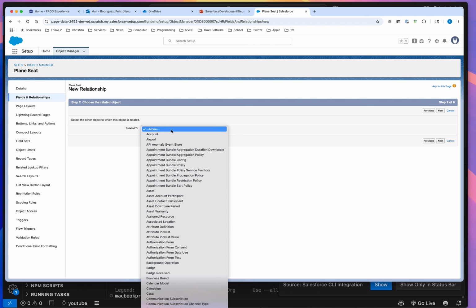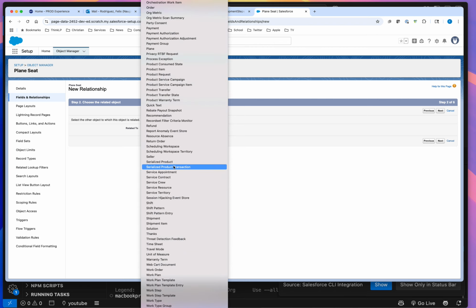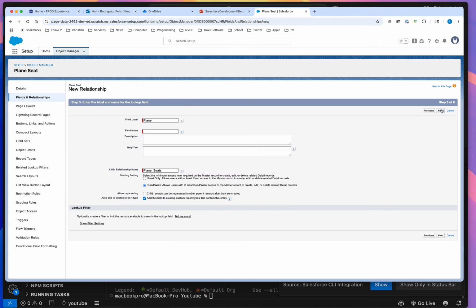And then we're going to say, hey, this is related to the plane object. So we're going to go over here, find plane, which is over here, then click next. And now you have the plane field. It's going to be plane. And this is the plane the seat belongs to.